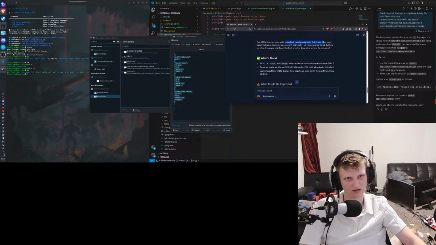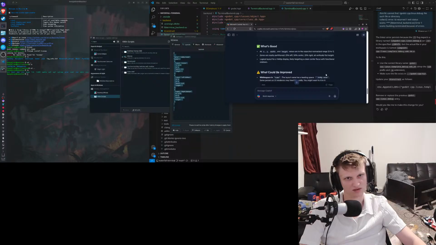The syntax conceptually defines a 3-zone layout that spans the entire screen with width and height. Very clean and centered, but here are a few things you might want to check and redefine depending on how you're constructed. Expected normalized 0 to 1. Zones are neatly partitioned to 25% left, 50% center, and 25% right, all vertically full height. Likely targeting a clean center focus with functional sidebars.